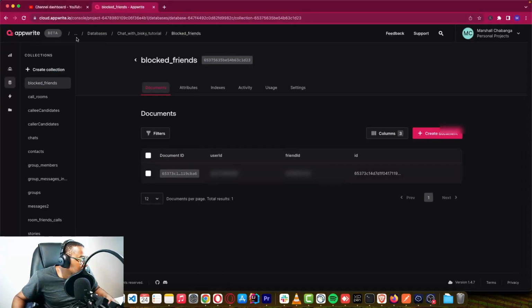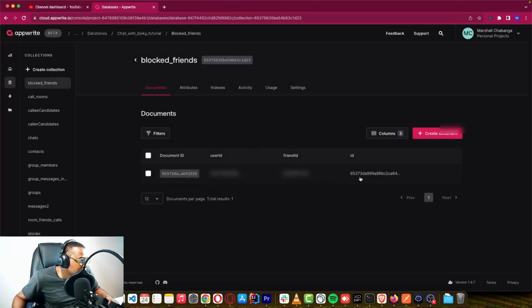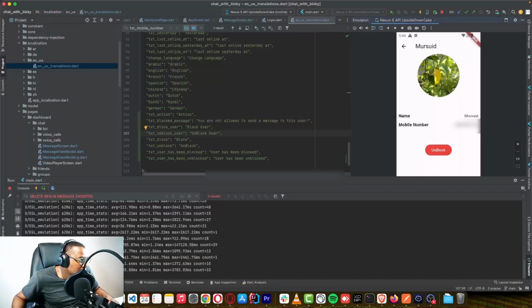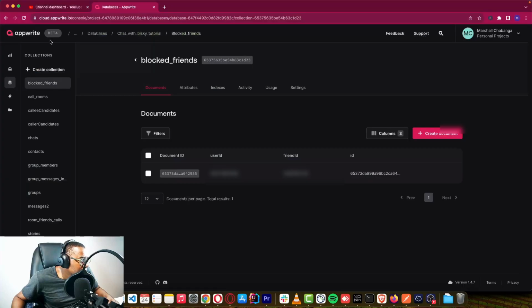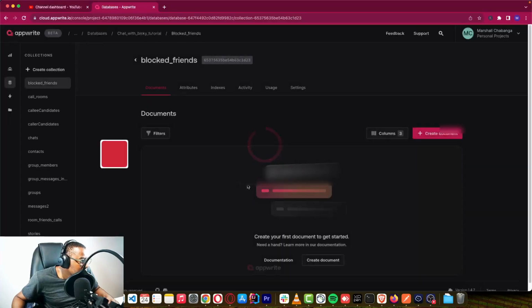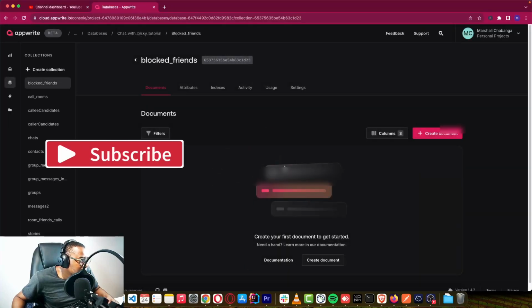you can see this user has been blocked. We have a new user which has been blocked, and we can also unblock the user by doing the same, clicking the unblock button, and you can see a notification showing that user has been unblocked. If you reload here, you can see the detail, the user has been deleted.